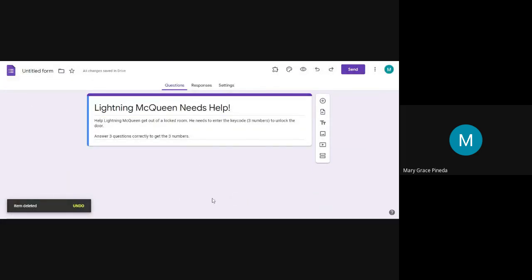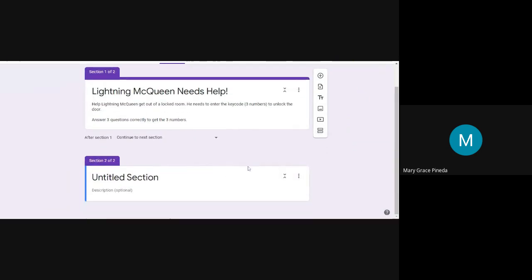Now I'm going to add the next page or the next section. On the right side, you have different icons. Click on the bottom icon, two horizontal bars. Okay. It says there, section 2 of 2. So that's your second page. And this is where I'm going to put the first question.